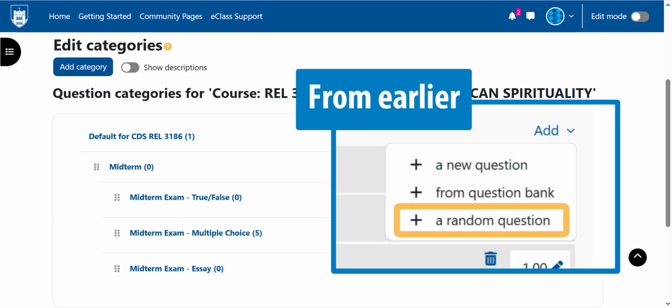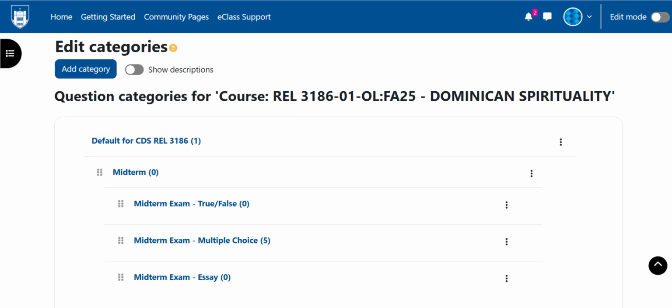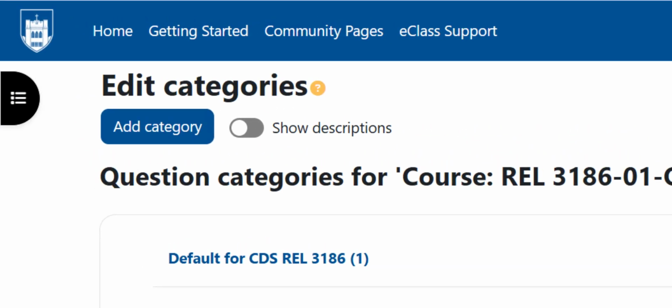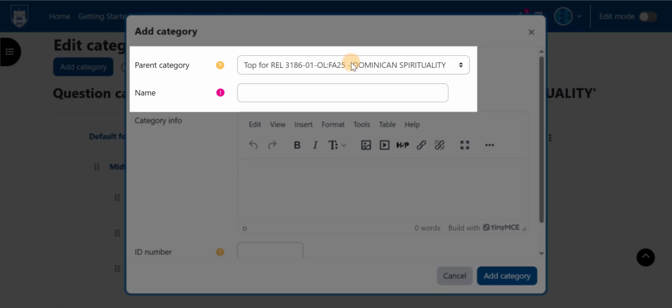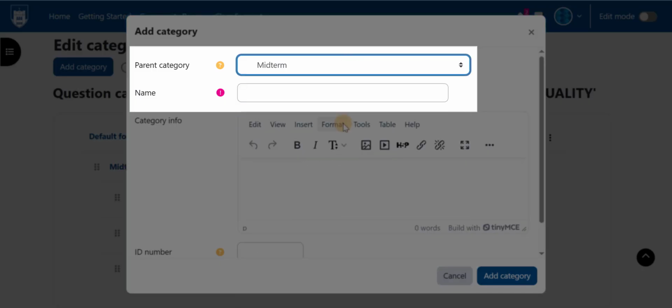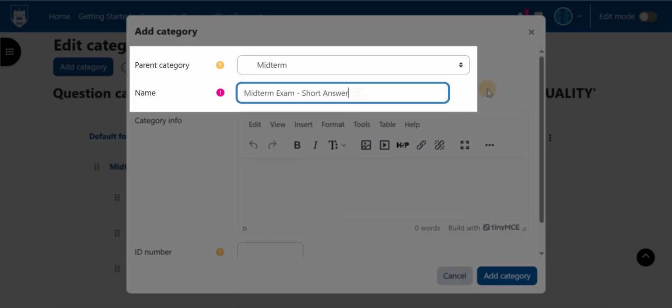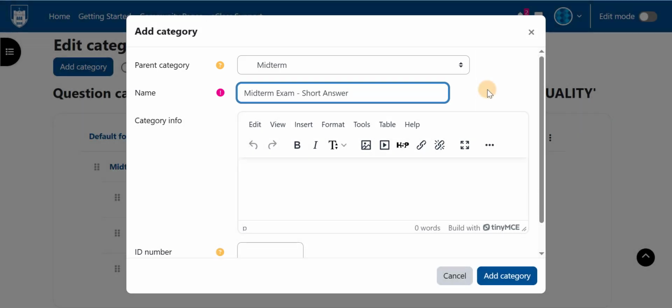However you wish to organize your questions, you can do that by creating categories. If you wish to use the Add Random Question ability in your eClass quizzes, you will need to create a category as a pool of questions to be drawn from. To create a new category in your eClass question bank, click Add Category. When creating a new category, all you have to do is select the parent category where it will be nested, and give it a name. After naming your category, you can then go to the bottom and click Add Category.